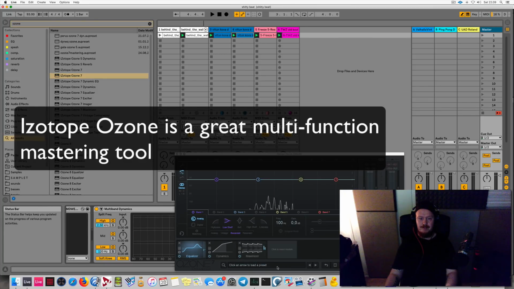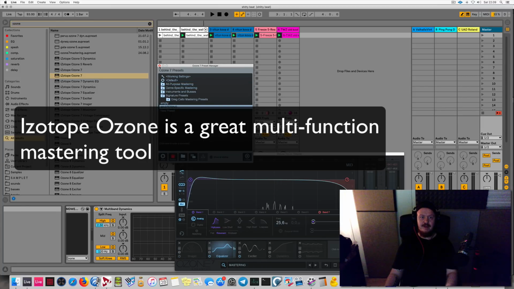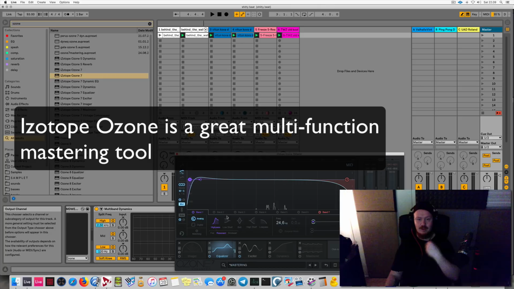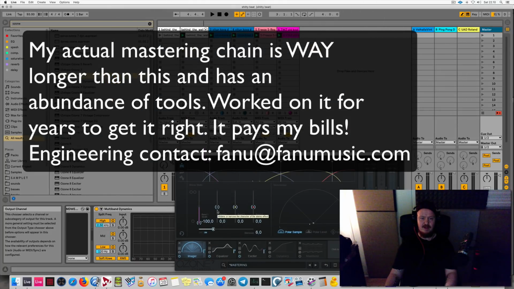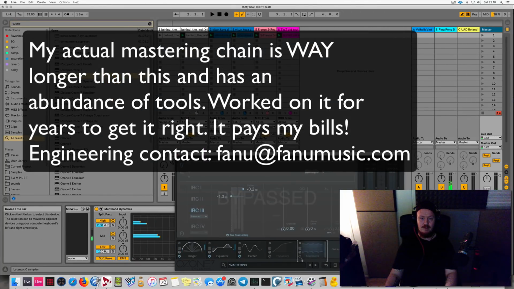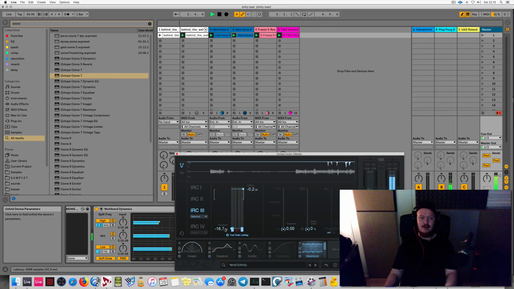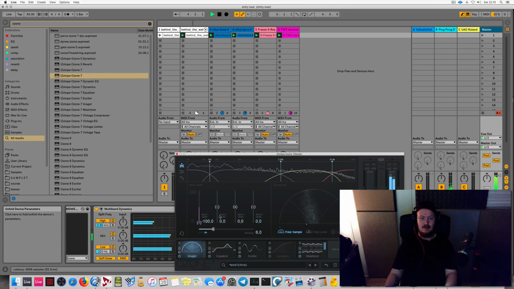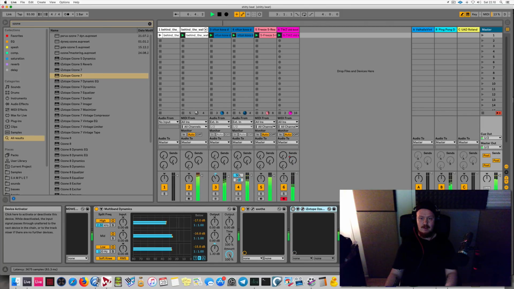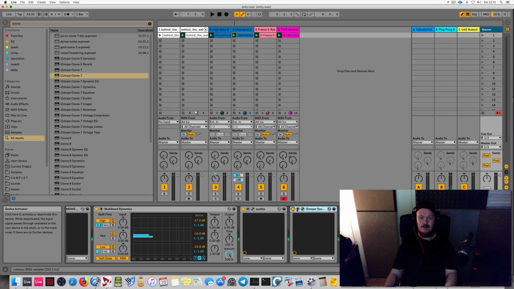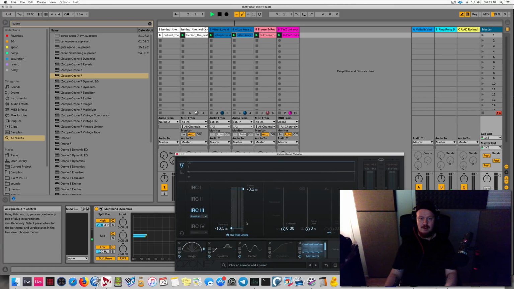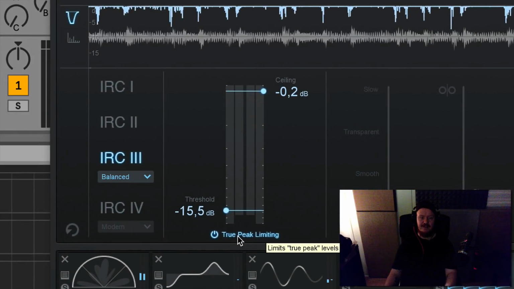I'm gonna need my mastering preset, which actually does not do anything. I don't work with presets per se, but it loads the modules that I use. I love the imager. It gives me a little bit of low mid width if I want to. Oh, gotta make it louder. So I was doing like 15. And it has true peak limiting, which is great.